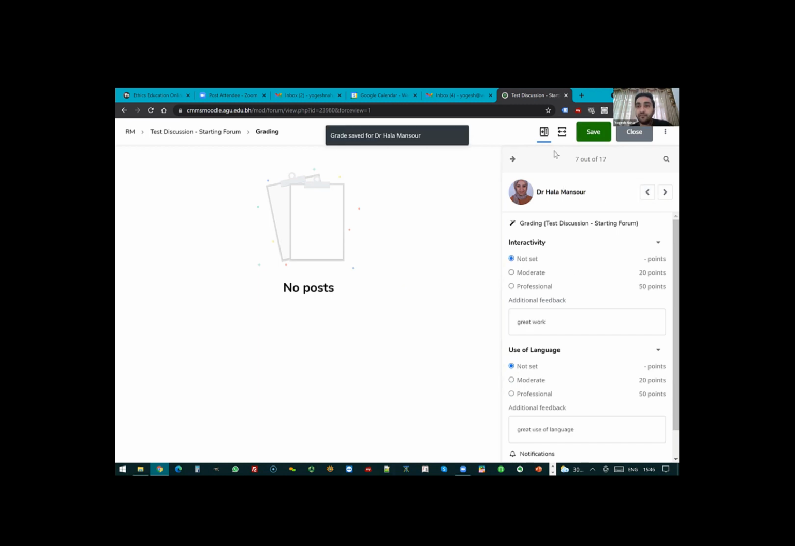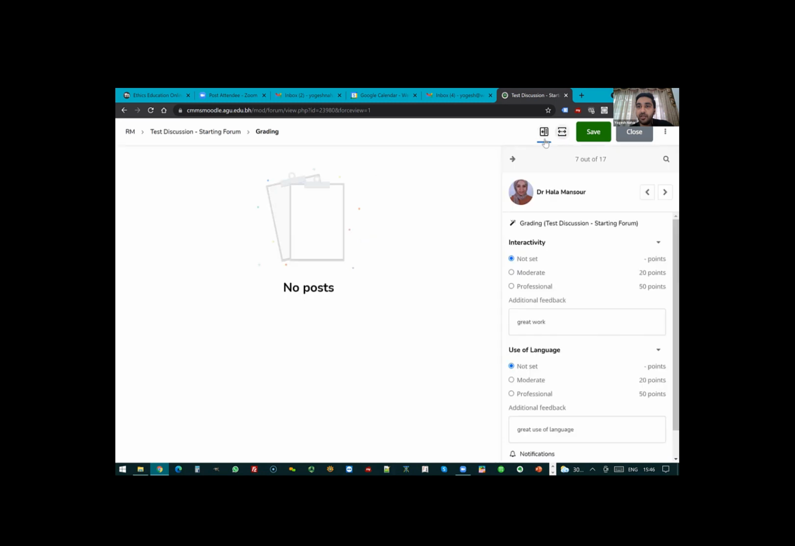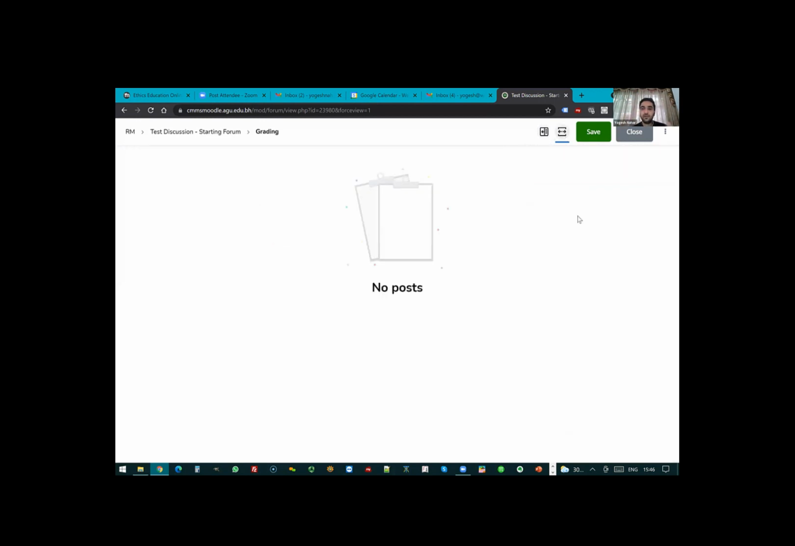Now over here, you have 2 buttons here on the right, which means that you can expand and contract. So if you click on this button here, it shows you 2 panes. If you click on this button here, it shows you only the postings. So that way you can control what you see.